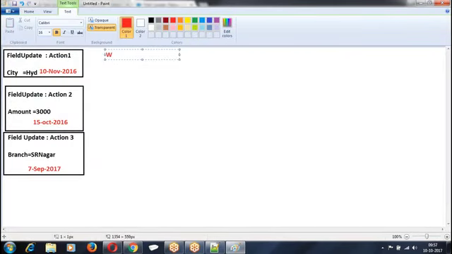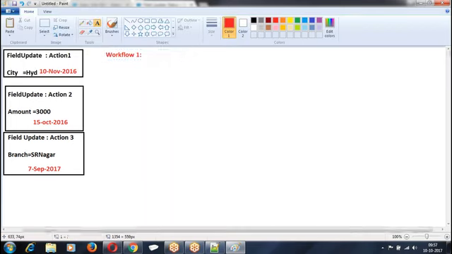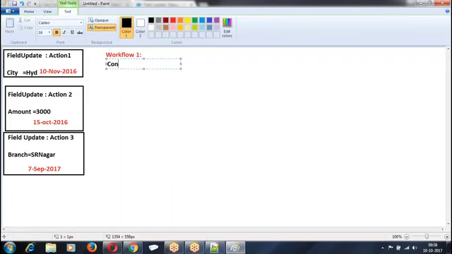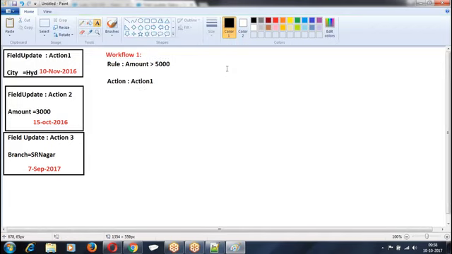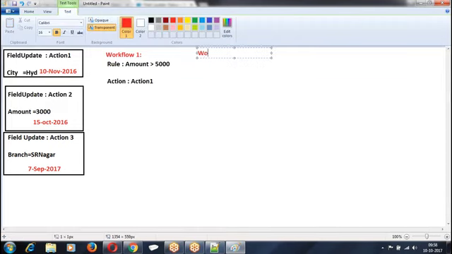I have workflow 1. What is the workflow 1? Condition they give. What is the condition? The workflow rule is: if amount is greater than 5,000, what is the action you want to perform? If amount is greater than 5,000, perform the action 1. Action 1 means city equal to... One more workflow rule on the same object. What is workflow rule number 2?